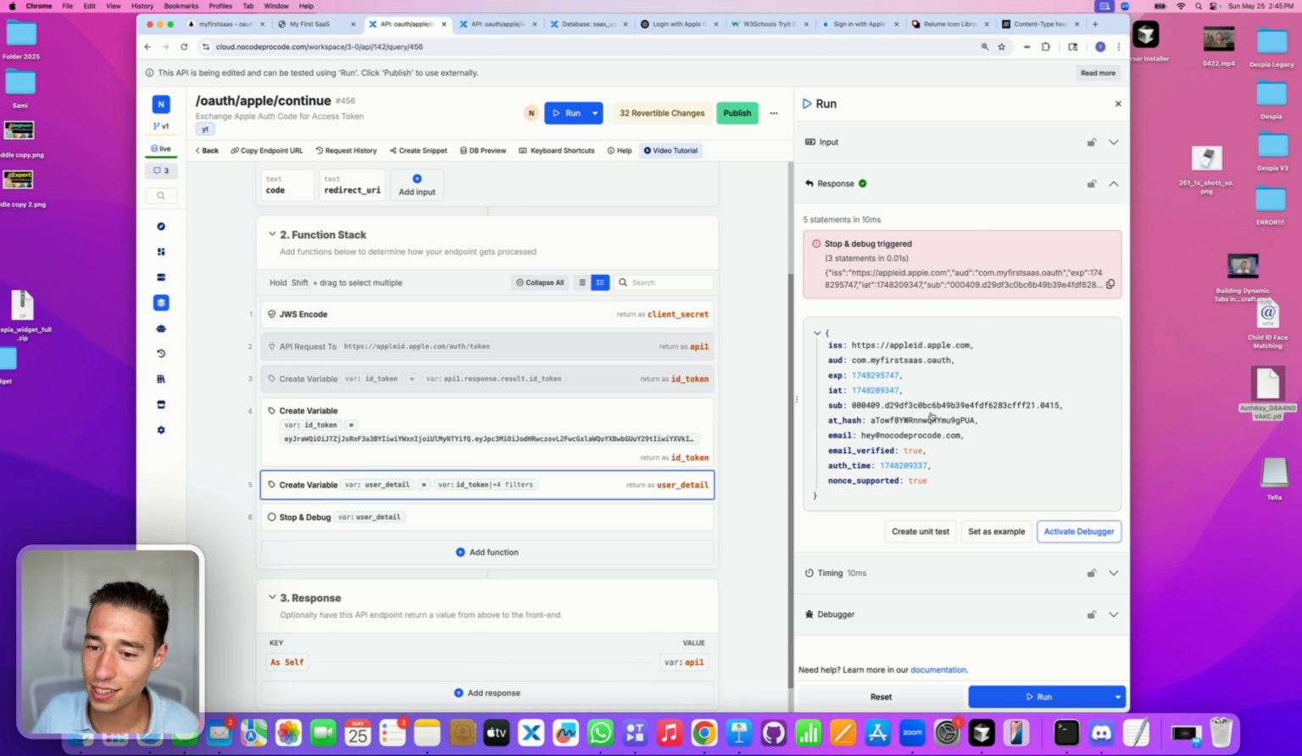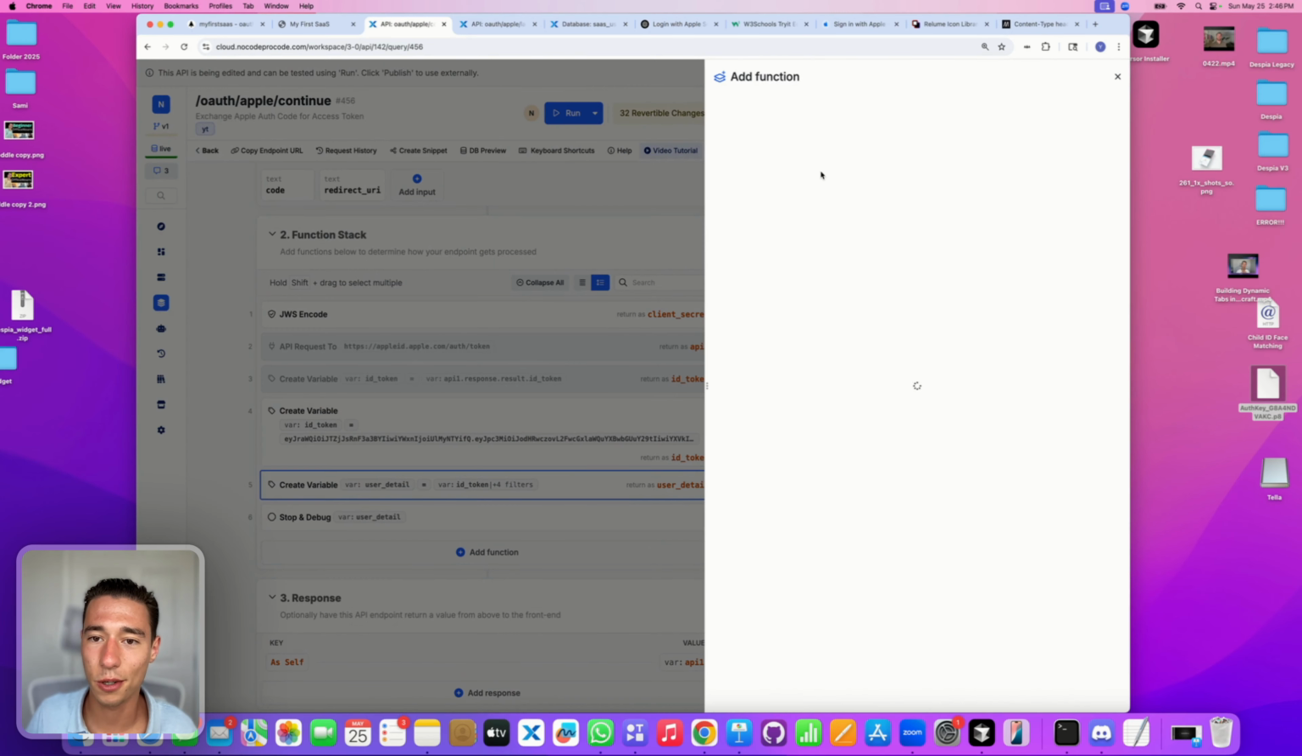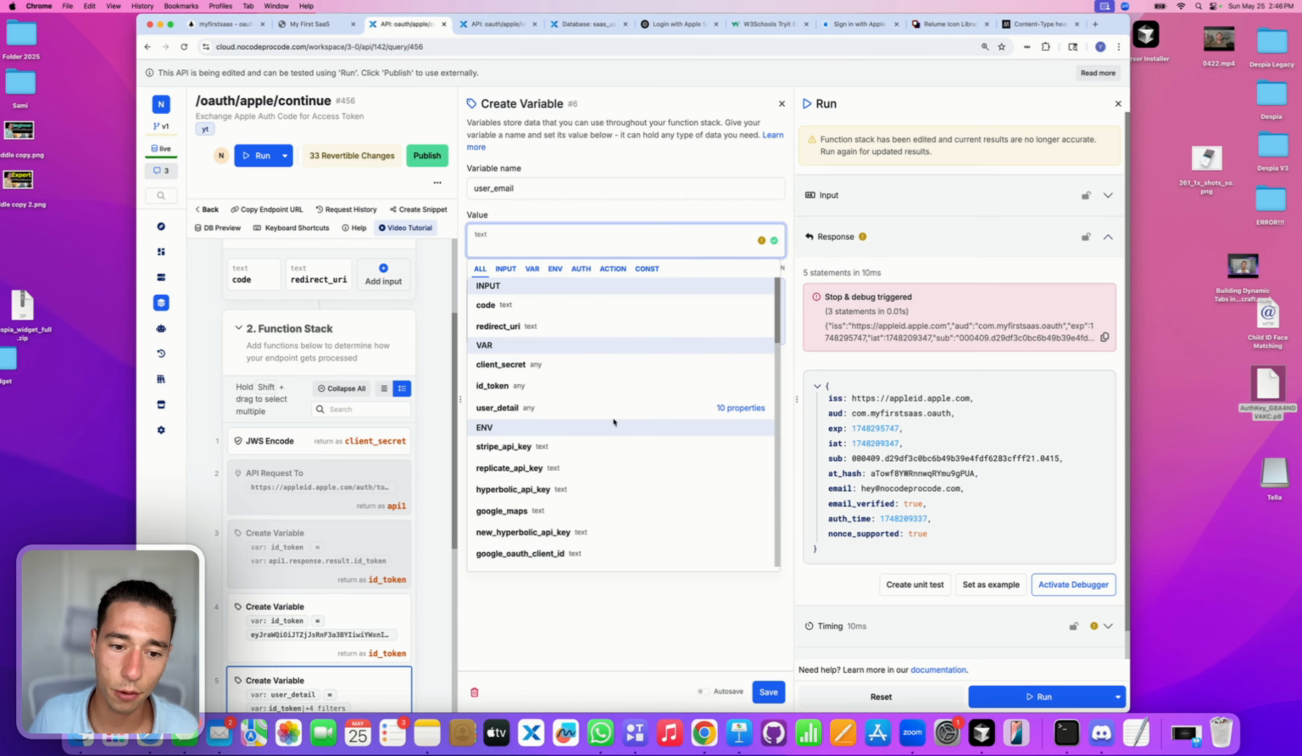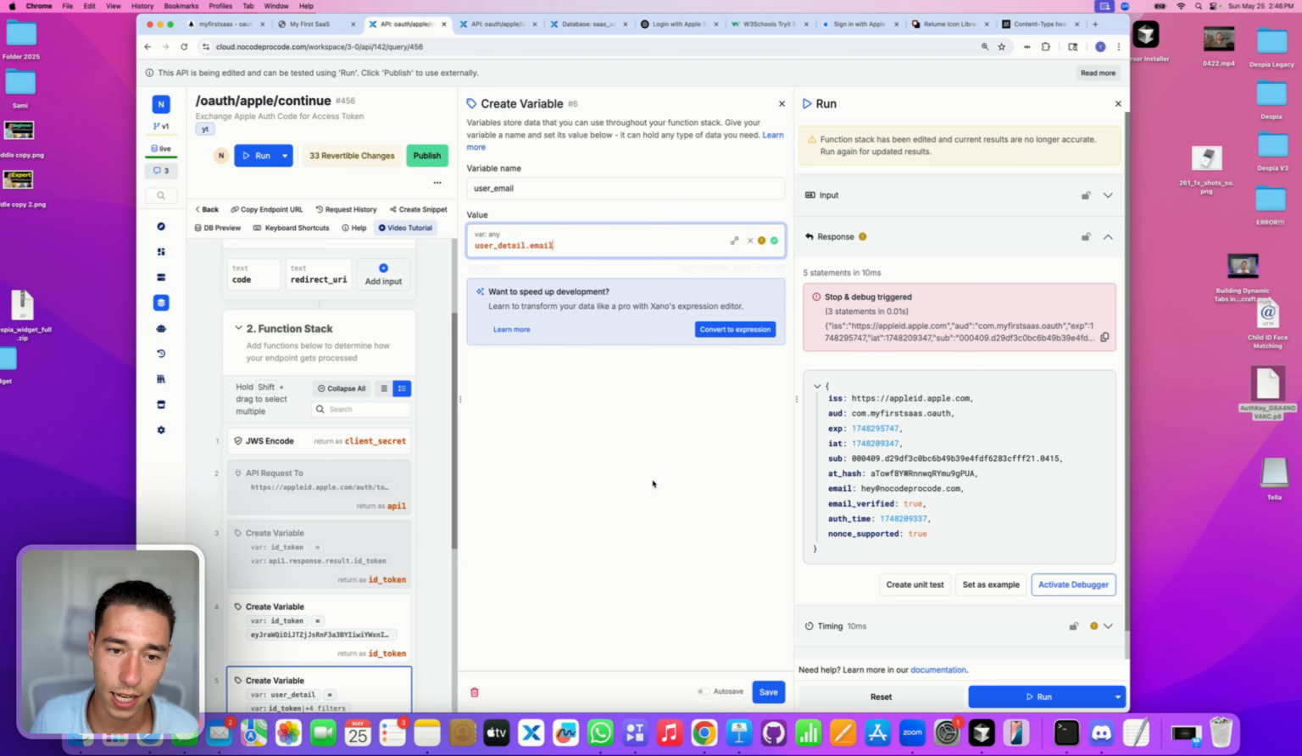And now, as you can see, I got my hash, I got my email verified, nonce supported, the auth time, and I got email. But importantly, I get the email. Apple won't give you the name, even if you request for it for security purposes. But you get the email, and that's already plenty of what you need to do the authentication. So now inside of here, I'm going to create a variable called user_email, and that will just be user detail, and I'm going to take the email.